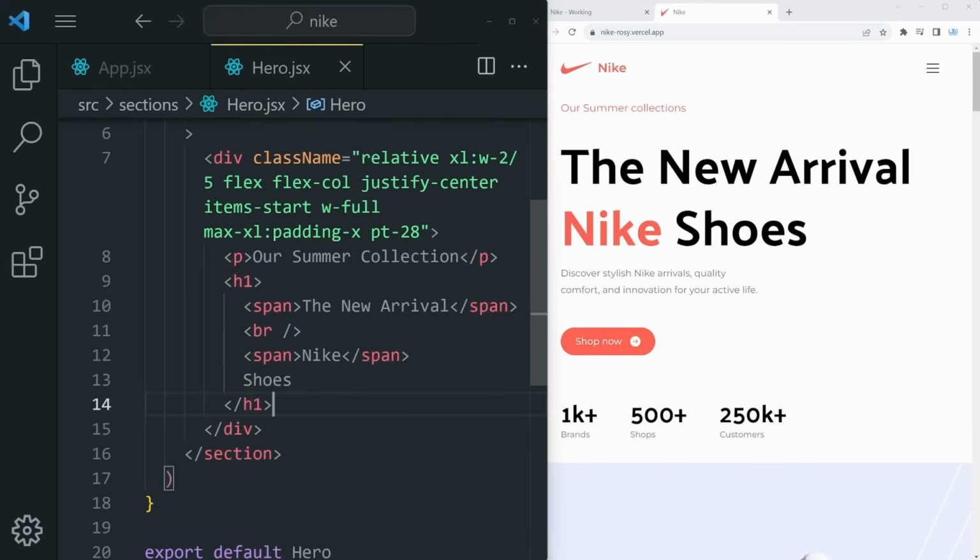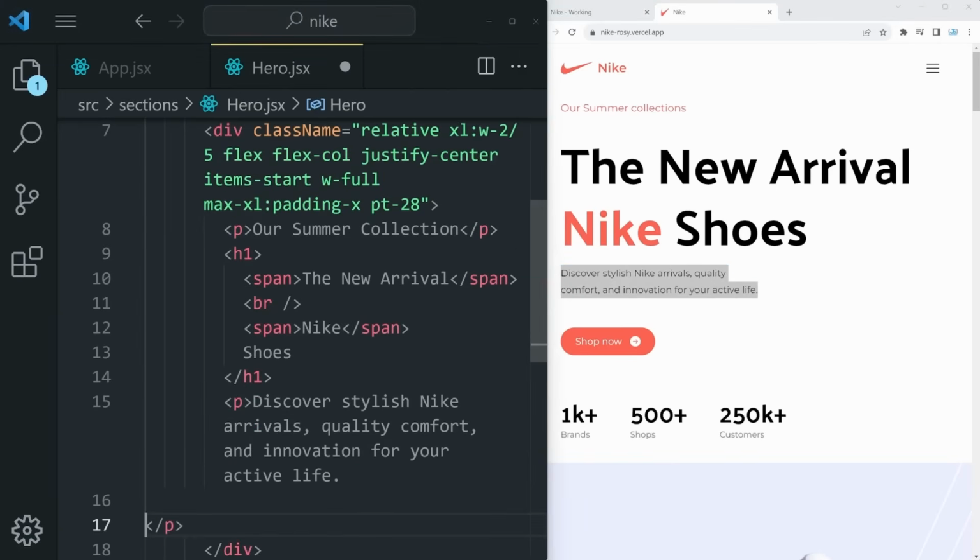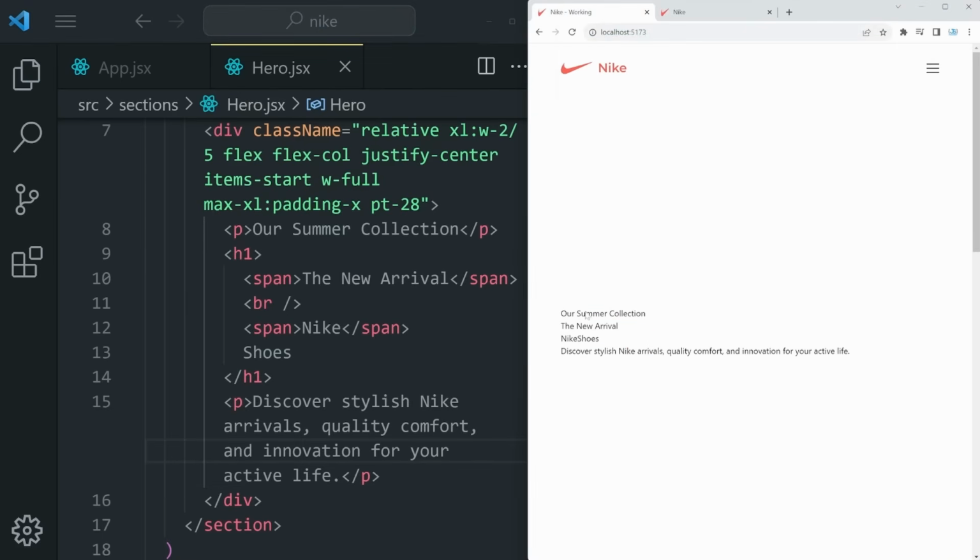And finally, below the H1, we can create a new P tag that's going to just say, discover stylish Nike arrivals, quality, comfort, and innovation for your active life. Feel free to type it out or just put something else there. And you can see how this looks right now, just plain and simple. And I want us to create a structure first, because then we're going to move over to styling it.